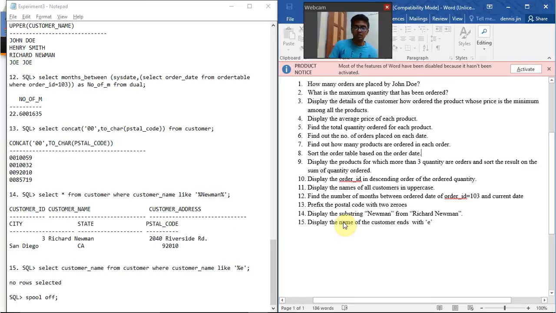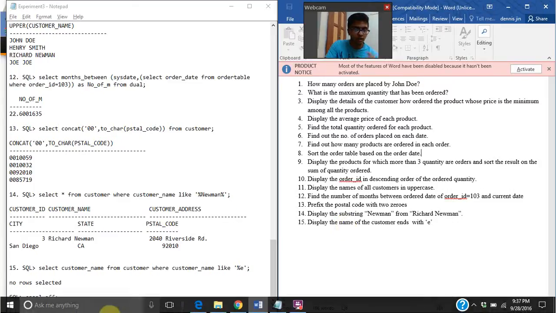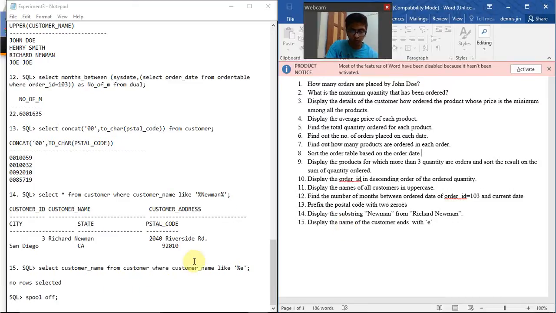Nextly and lastly, we are told to display the name of the customer that ends with E. The syntax would be to select customer name from customer where customer name like percentage E. Like we said, it would display the name of the customer that ends with E. Here there are no customers whose name ends with E, and thus no rows are selected.